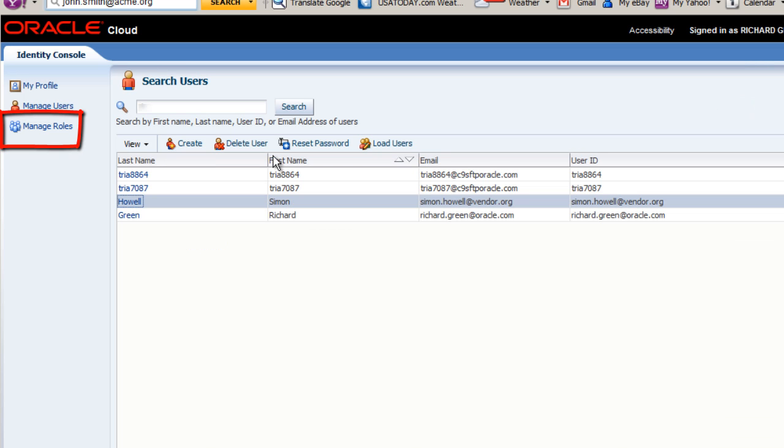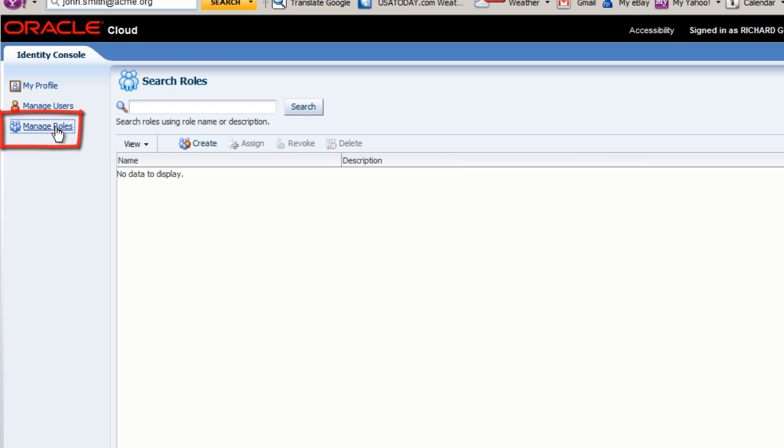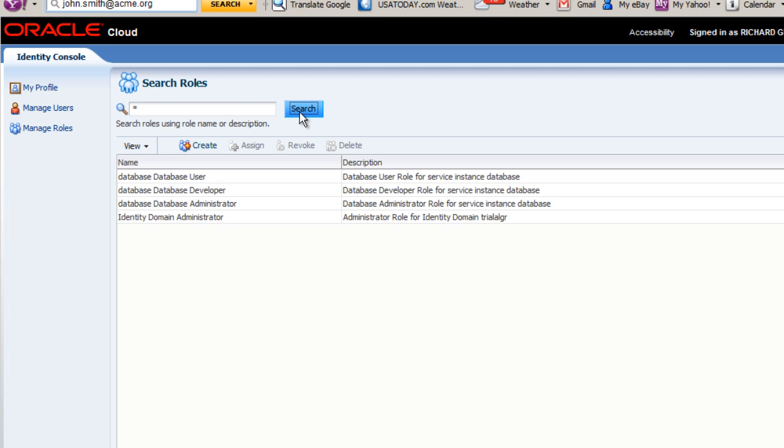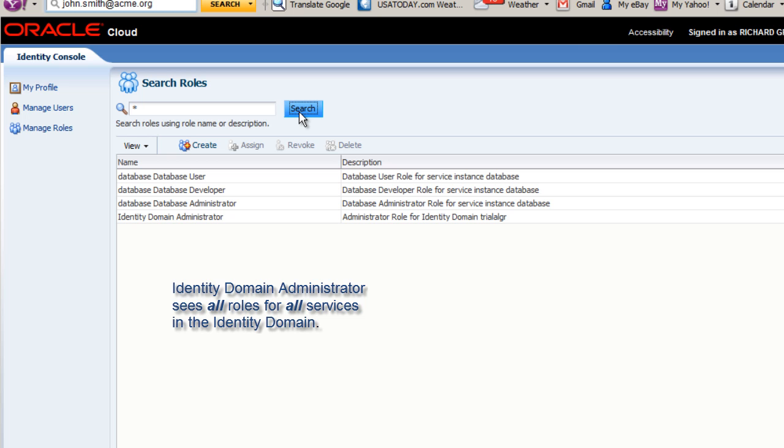To assign a role to my user, I select Manage Roles. Again, no roles are initially listed. To see all the available roles to my new user, I click Search. Let's look at the list of roles.